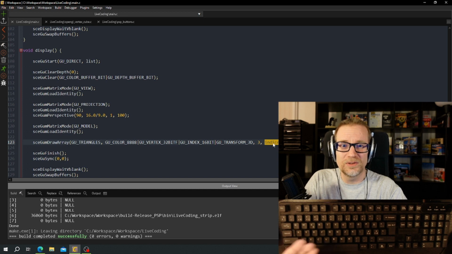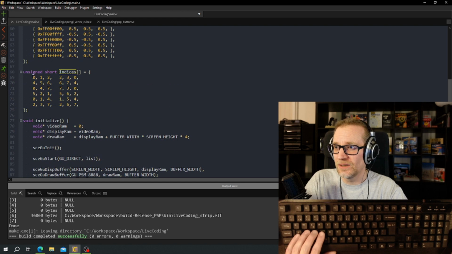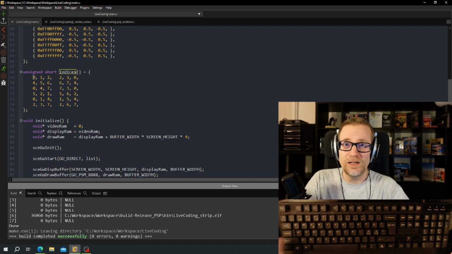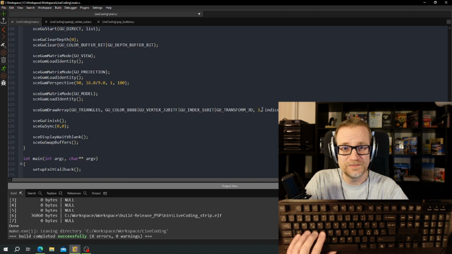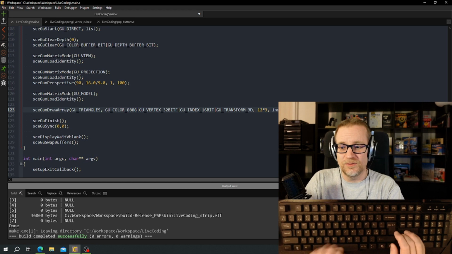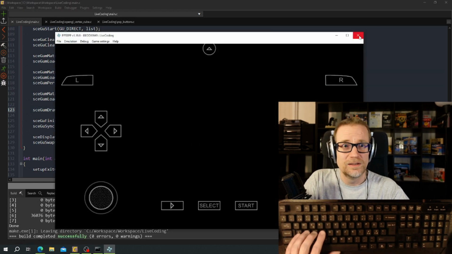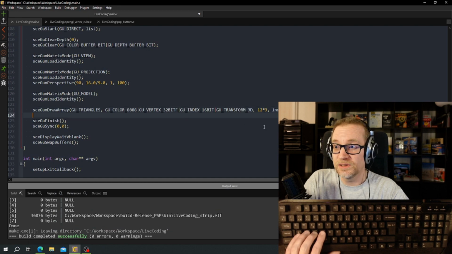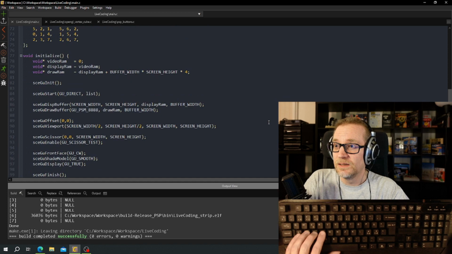The index is going to be indexing into the vertices. So how many of those do we have? We have 6 sides on the cube and 2 polygons per side, so that'd be 12 then. 12 times 3, I guess it should be a 3 in there. Didn't crash, so that's positive. Didn't display anything, so that's negative.